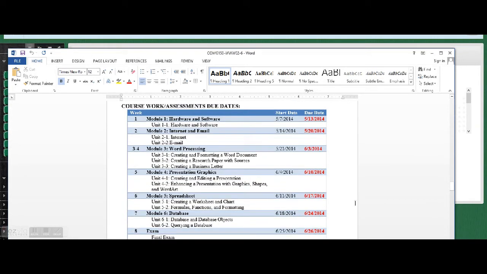As you can see here, the course is divided into 6 modules. Every module has different requirements within it that you have to complete. We start on the 7th of May. The first module is due on the 13th. The second module, which is Internet and Email, starts on the 14th and is due on the 20th.